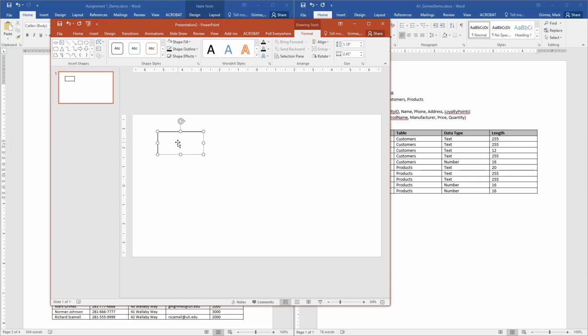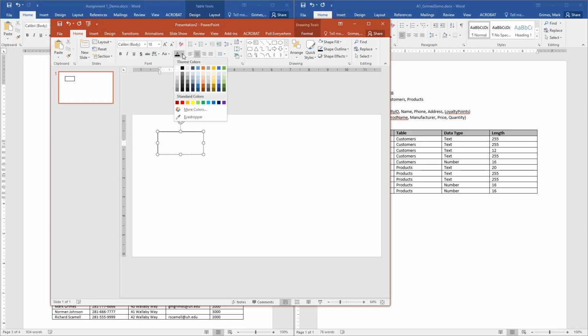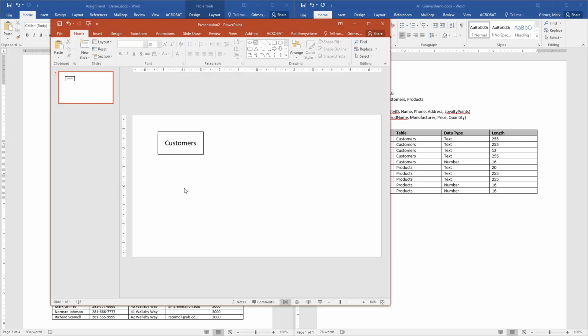So if I double click, I can start typing in here, CUS, and oh no, I don't see anything. So I need to make sure I go to my Home tab and select black as my text color. So now, there we go. Customers, and let's make this just a little bit bigger so it looks nicer. Excellent, I like that. And now we need a box to represent our products entity types.